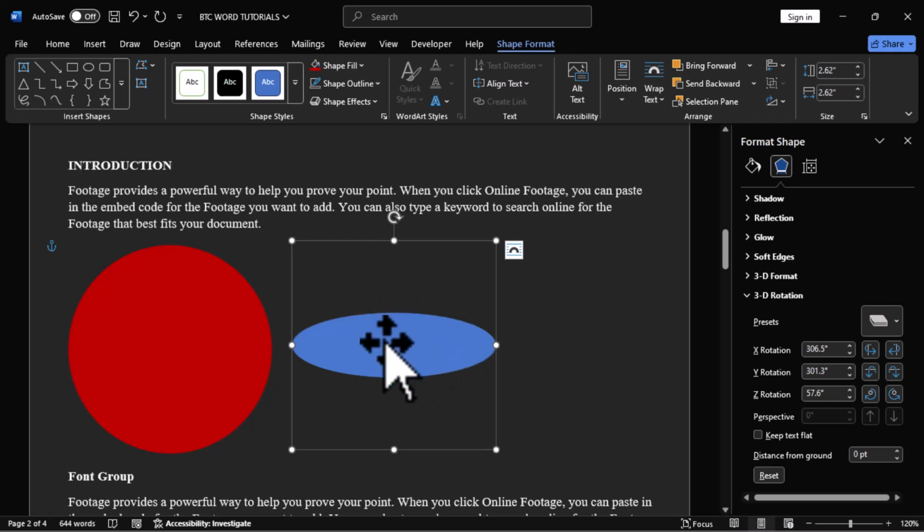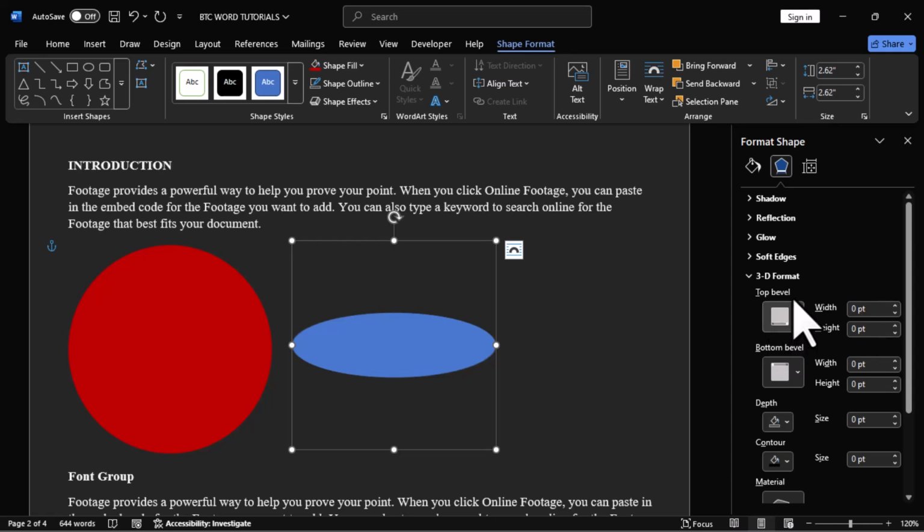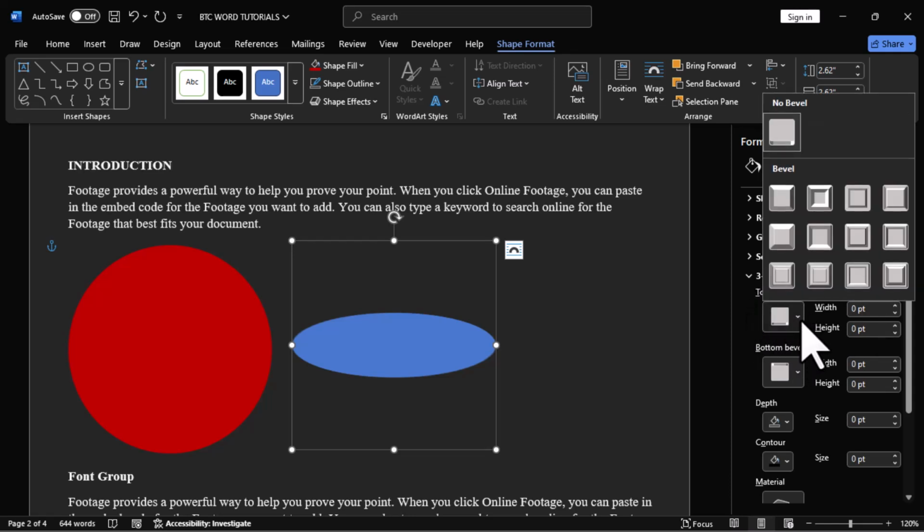Now we have this. Let's move back to 3D Format. So we are going to collapse the 3D Rotation. Let's select this option, and for the top bevel we are going to choose Round.